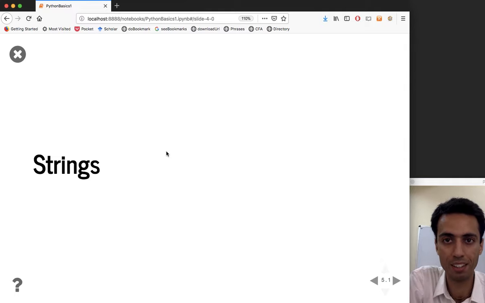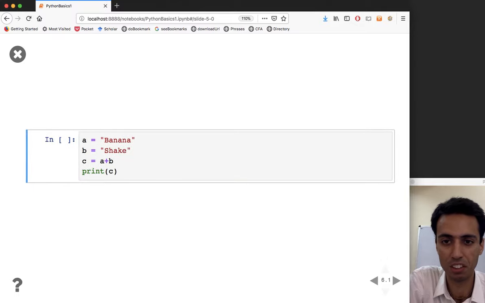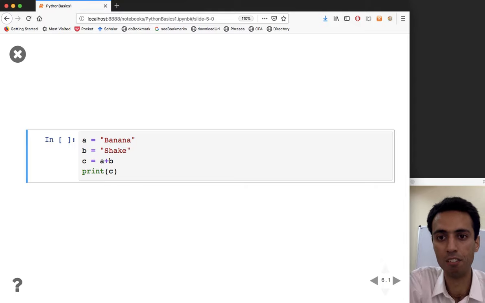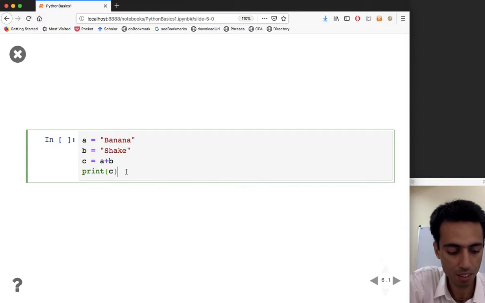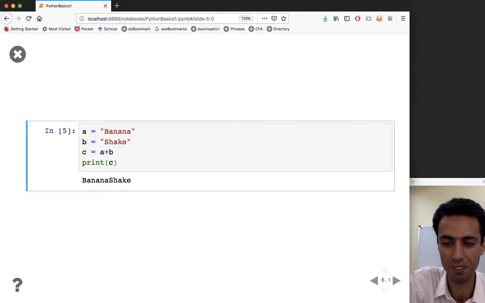Now we come to the next data type, which is strings. What are strings? Strings are simply words which consist of characters, like banana, it consists of 6 characters, and shake, 5 characters. Now I can save them in different variables, like I can assign the string to the variable A, another string to variable B, and then I want to concatenate the two strings. What is the plus operator here? It is a concatenation operation, and you can get banana shake.